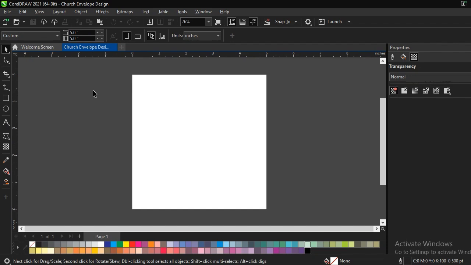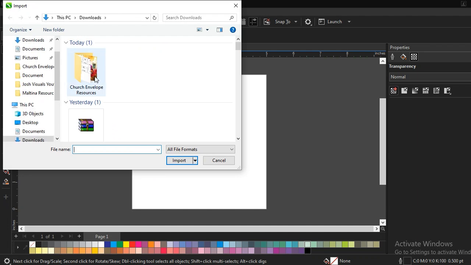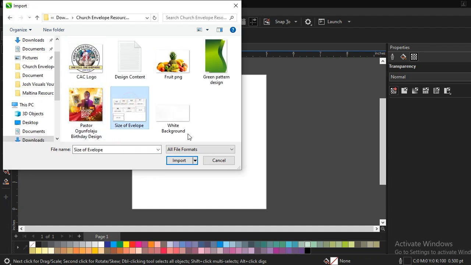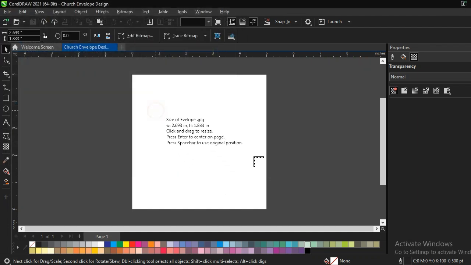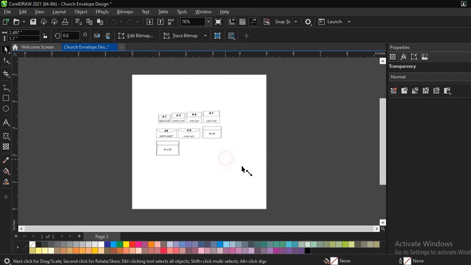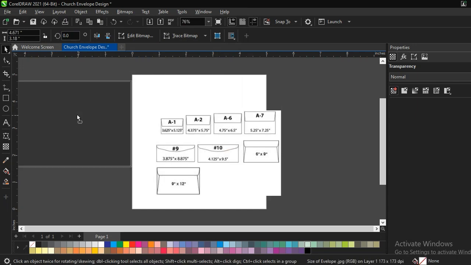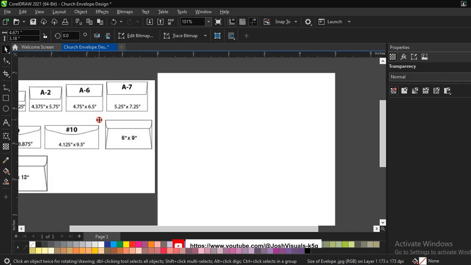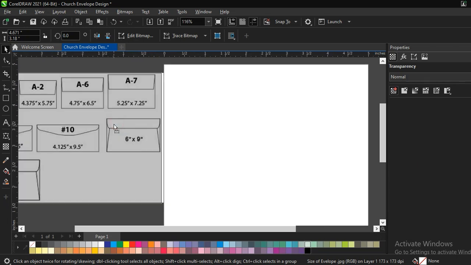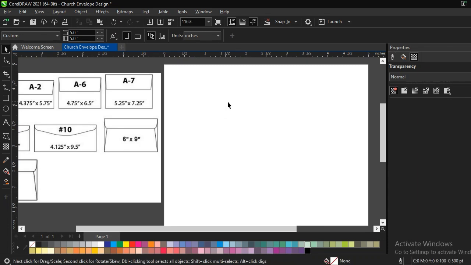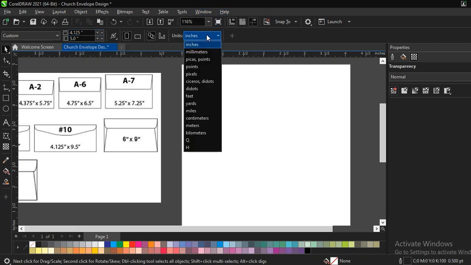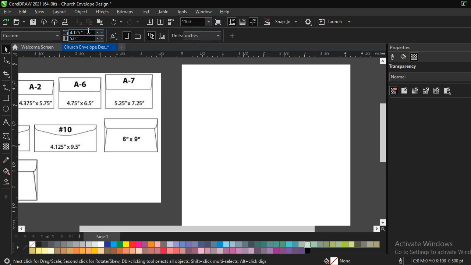So what I'll do is import the image I talked about. See? These are different sizes of envelope. But the one I want to use is number 10, which is 4 by 9.5 inches. So I'm going to put it down, 4 by 9.5 inches. Make sure this side is inches. You see, mine is inches already. So I just click enter.